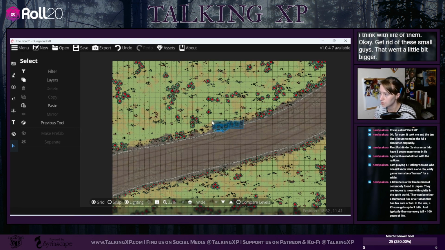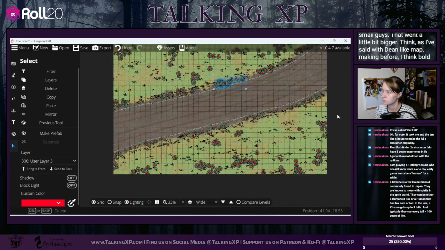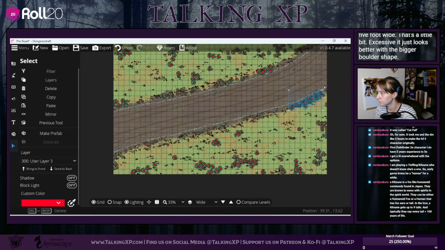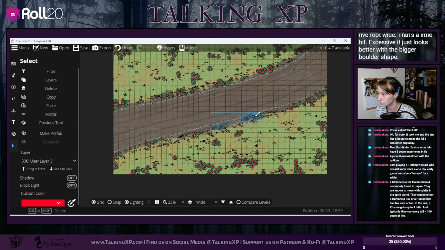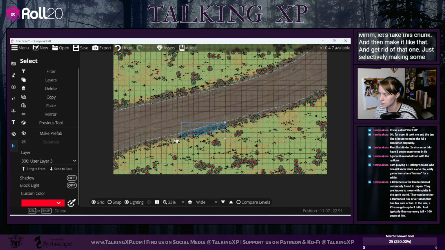I think, as I've said with map making before, bold shapes are better. Even though most bushes aren't going to be 5 foot wide, that's a little bit excessive, it just looks better with the bigger boulder shape. Let's take this chunk and make it like that and get rid of that one. Just selectively making some bigger, getting rid of some.